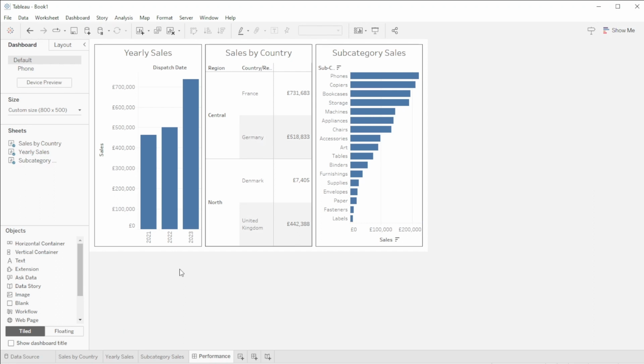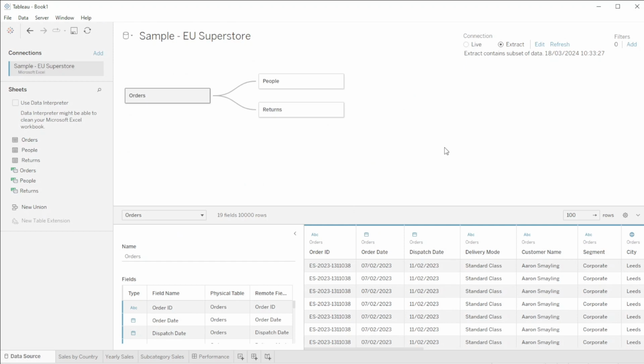And once you've created the extract, you can publish this onto the server and you can connect other workbooks to it, and they will all get the benefit of using the extract versus the live connection. And of course, if you want to switch back to using a live connection, it's very simple to do. All you need to do is click on live, and now you're back to the live data source rather than using the extract.